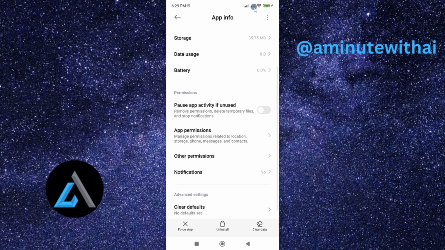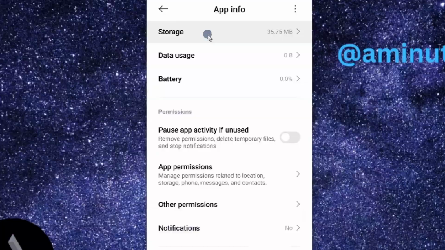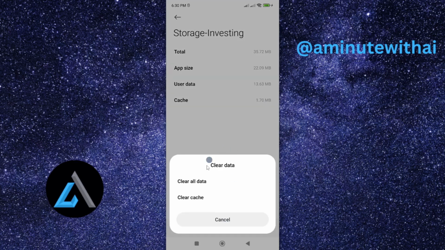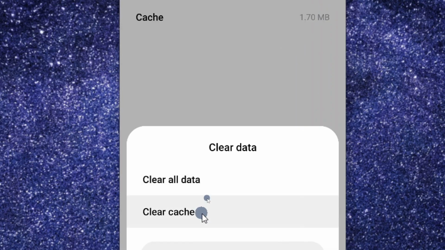Now from here, what we need to do is to go ahead and clear all the app data. If you go to storage here and then tap on storage, you can see we have quite a lot of cache data and also user data. This is one of the reasons why your app likely is not working. So the first thing you need to do is to go ahead and clear cache data on this app. To do so, just head down here and then tap on clear data. And from here, you can see we have clear all data and clear cache. For our case, we shall choose the last option, which is clear cache, and then tap on it.